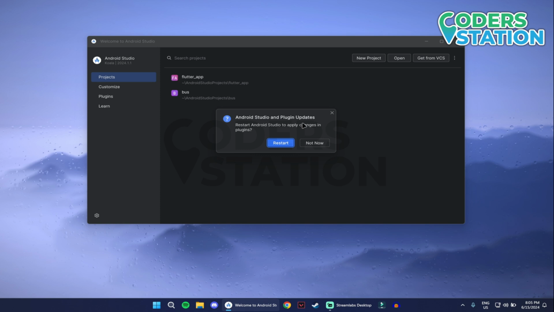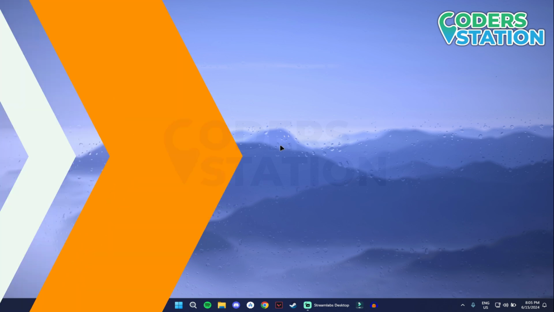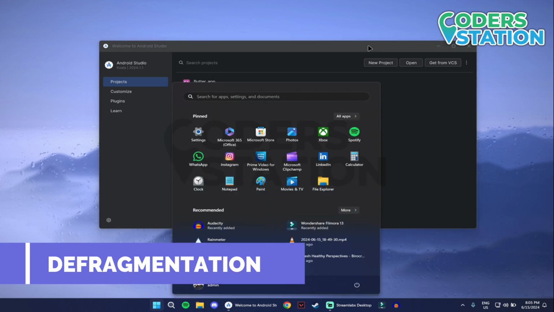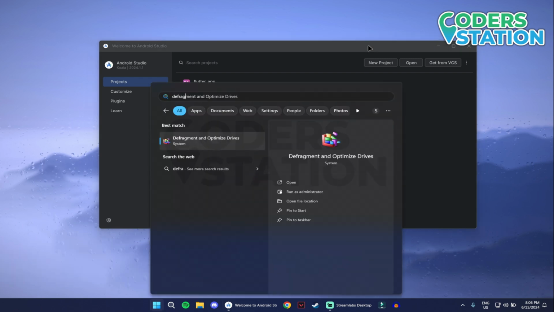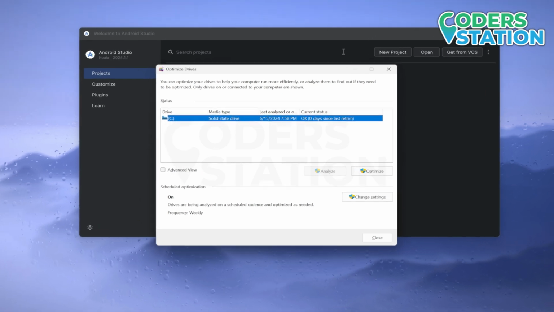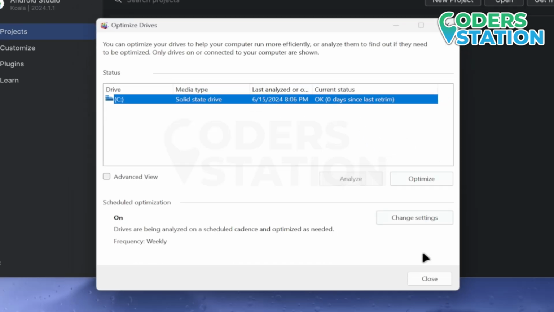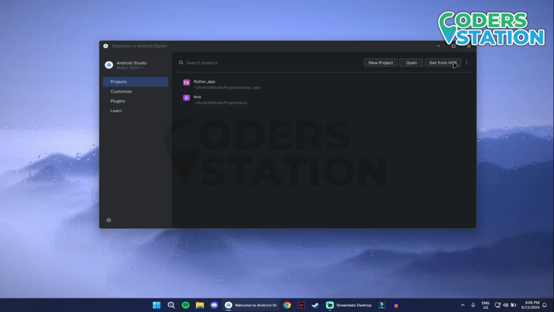If you have followed everything from the previous few steps, you are ready to start your Android Studio journey at its maximum capacity. But even after doing all the settings and all the best optimization that I've given to you, if your Android Studio runs slowly, you can click on Windows and type defragment. Over here, you can see that for me, it's a solid state drive. For you, it might be a hard disk, or it might be a solid state drive again. What you have to do is click on this Optimize button, which will optimize your drive to its maximum capacity. Once you have done that, you can click on Close and start your Android Studio journey.